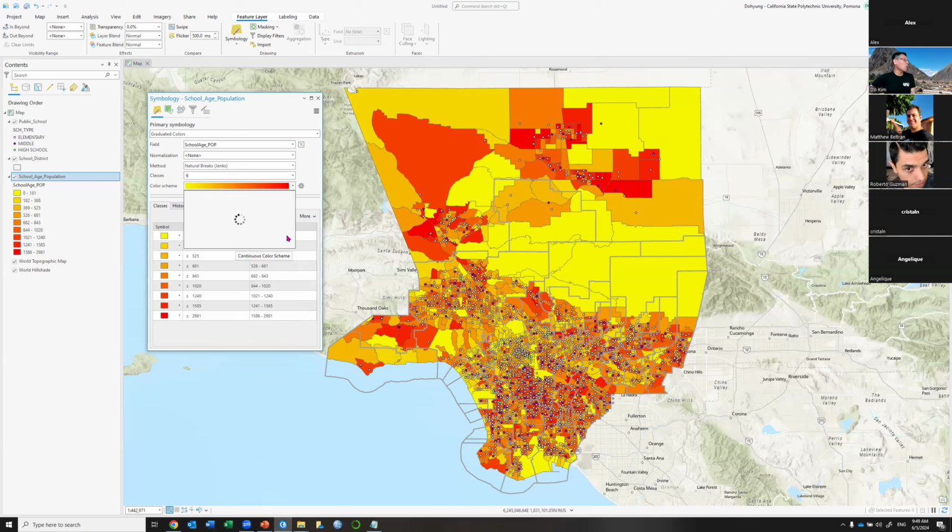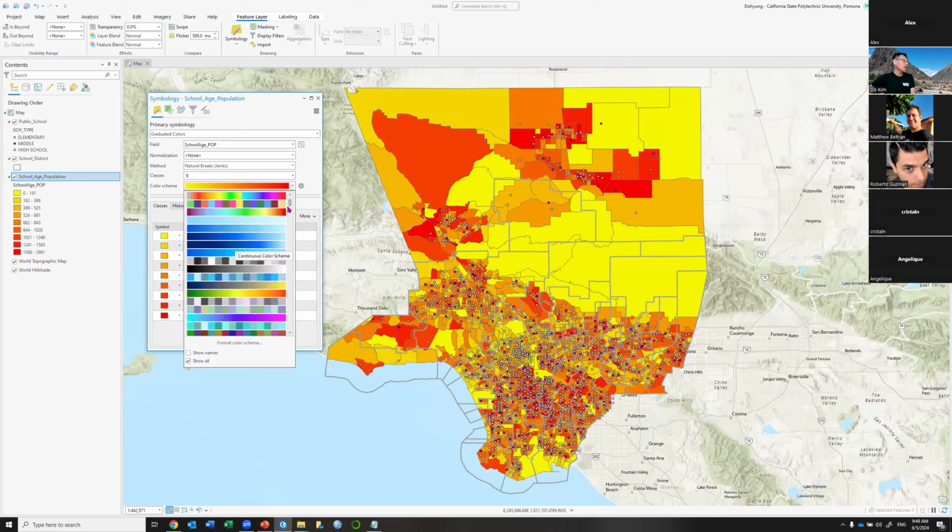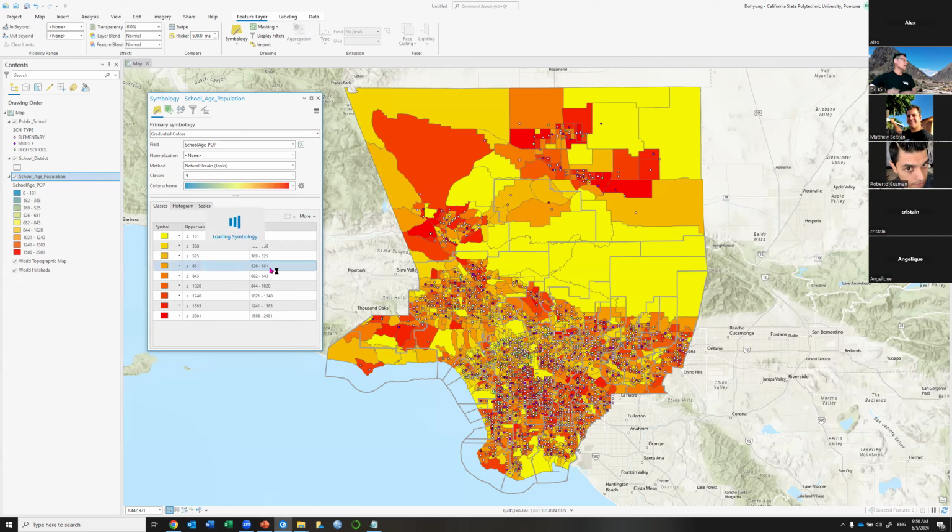Then there's even more color schemes there. And you can choose whatever color schemes that you want, right? And as you can see, there's a lot of color schemes. So let me select, for example, my favorite one, blue to red is the one. Okay, here. So let me select this one.